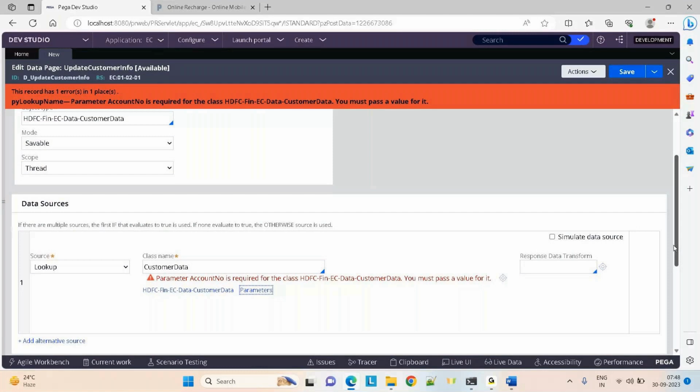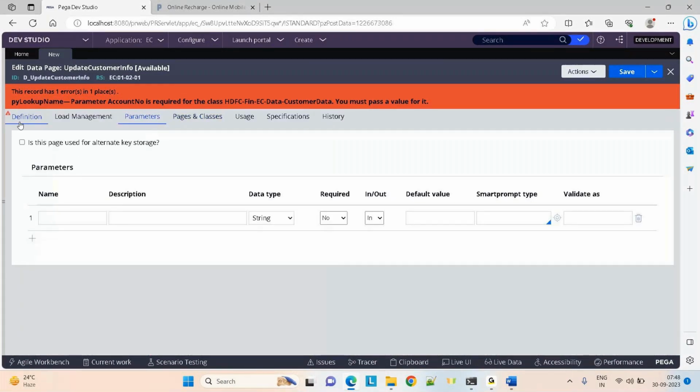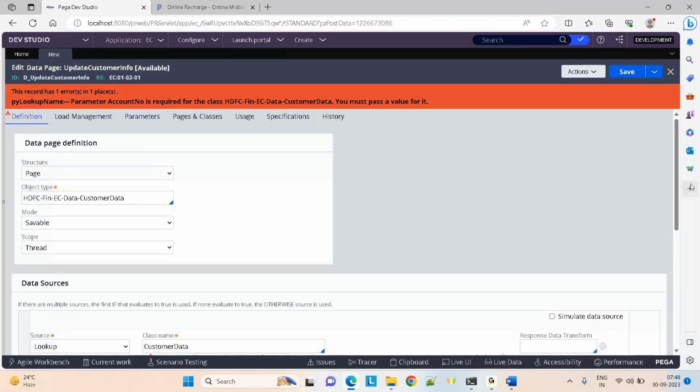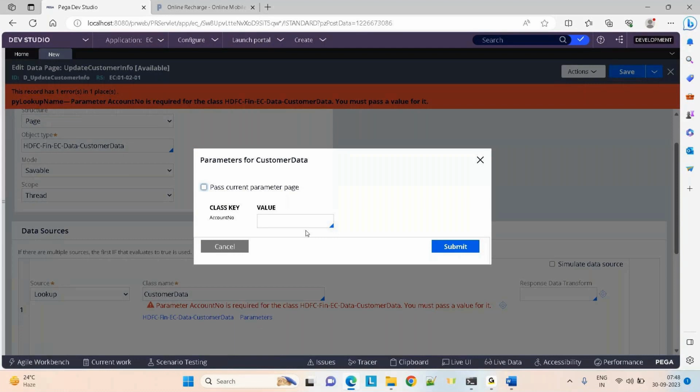You have to pass the primary key, otherwise this is not going to work. Now, did I declare any parameters? I didn't, right? So now what I have to do is pass an account number here. You can't hard code it, right? So either you say page name dot property name, like pyWorkPage.AccountNumber, temp.AccountNumber, testData.AccountNumber, something dot account number. You pass a property or pass a parameter.